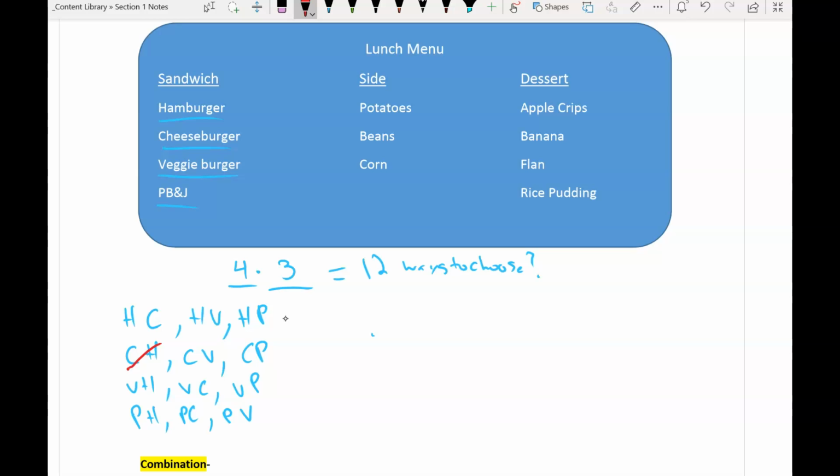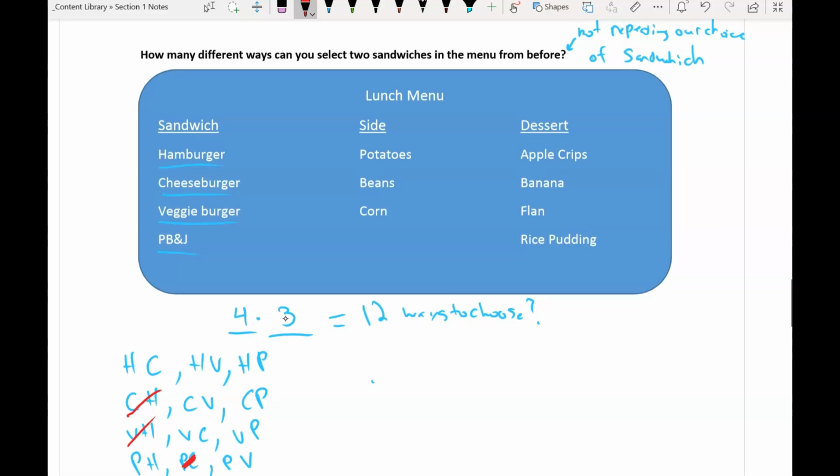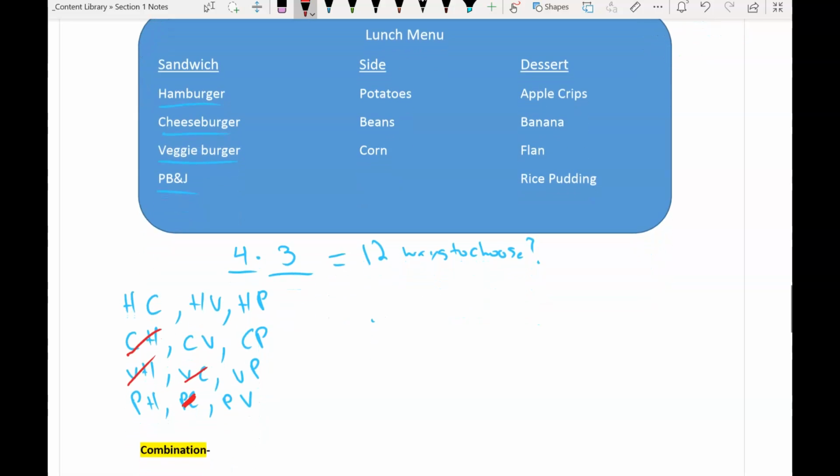Okay, is not choosing a cheeseburger and a PB&J the same thing as choosing a PB&J and a cheeseburger? Yes, it is. Is choosing a veggie burger and a hamburger not the same thing as doing a hamburger and veggie burger? Yes, it is. We need to eliminate our repeats. A veggie burger and a cheeseburger, that's the same thing as a cheeseburger and a veggie burger. Get rid of that.